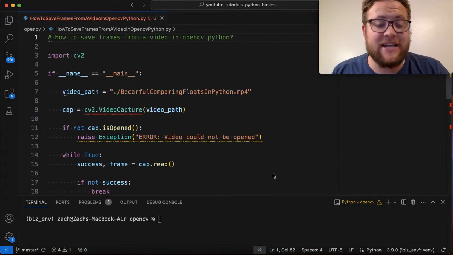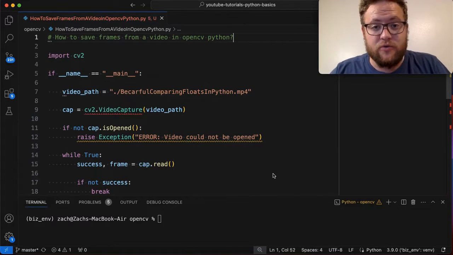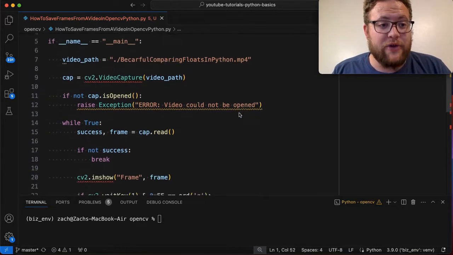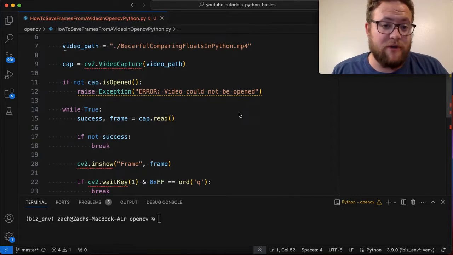My name is Zach, and in today's video we're answering the question of how to save off frames from a video into a folder using Python OpenCV. So essentially, in my last video, which I'll link up here above, we created a script that can play a video using OpenCV.